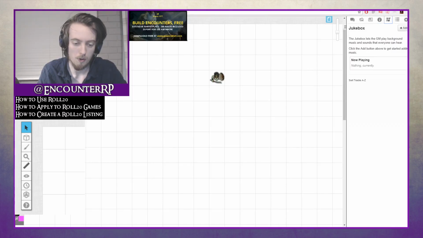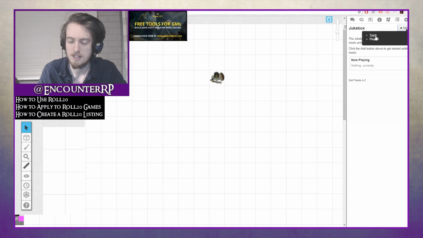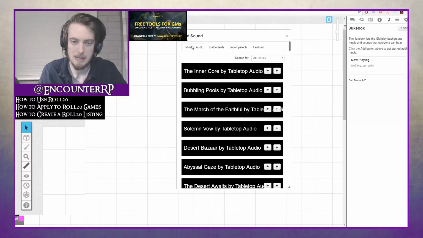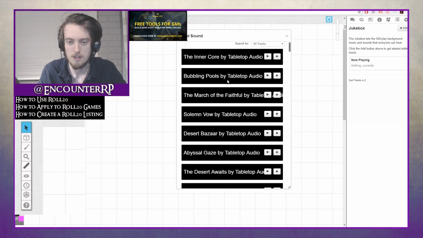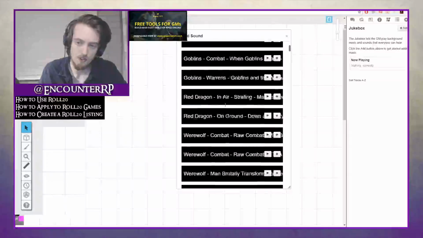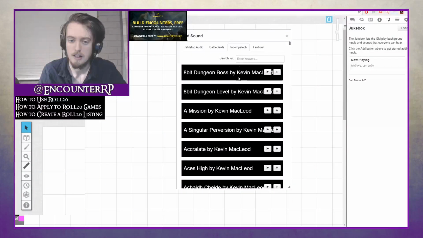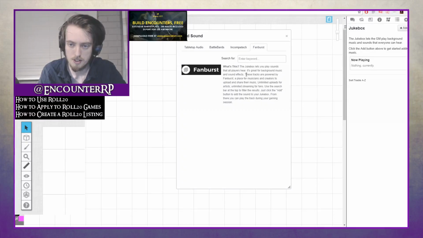Let's go to the Jukebox. Now, the Jukebox is pretty fun. That's a GM play background music that your players can hear. Right, so you click on the Add button up here, and say we want to add a track. It takes us to the List tab, which gives us Tabletop Audio, a fantastic tool that I use myself, Battle Bards, also fantastic, and part of the Battle Bards, fun enough, Incompetech, who I don't know too much about, but lots of Kevin MacLeod songs, so probably good, and Fan Burst.